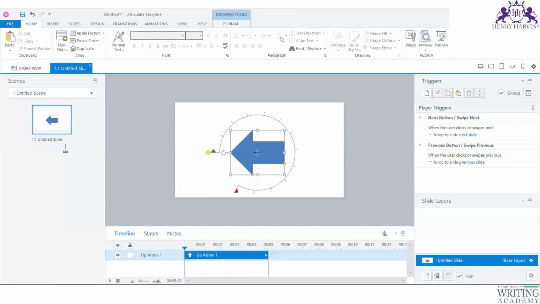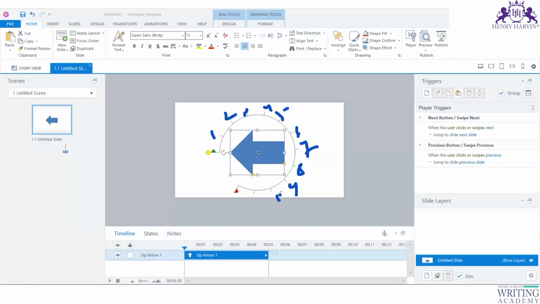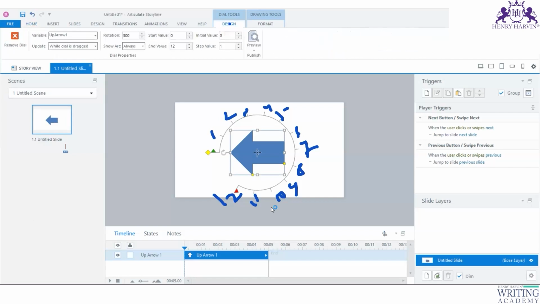So what's happening? I want you to very carefully notice. This is what basically, see: 1, 2, 3, 4, 5, 6, 7, 8, 9, 10, 11, and 12. Why is it 12? Because as you can see over here, we have 12 here. Start value 0 and end value 12. Clear, people? 12 here, 0 here. Initial value 0. Every step 1.